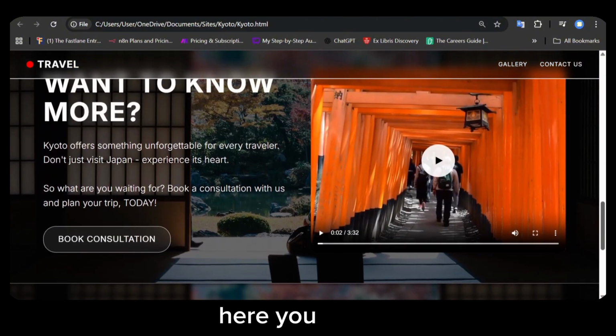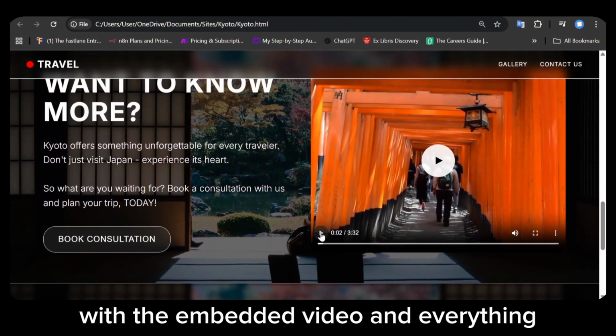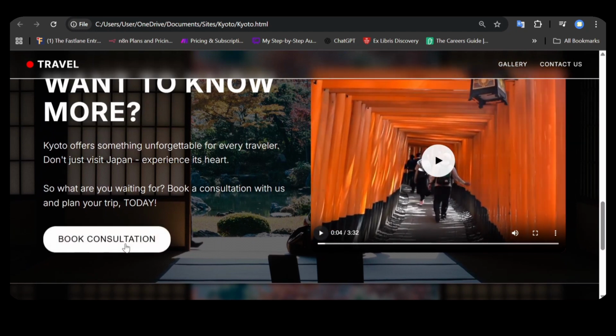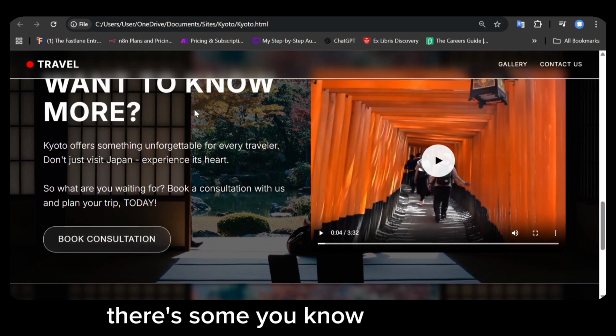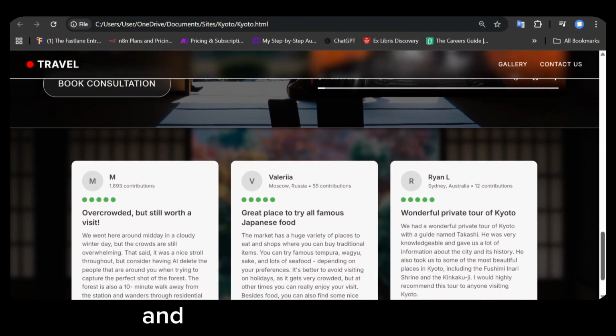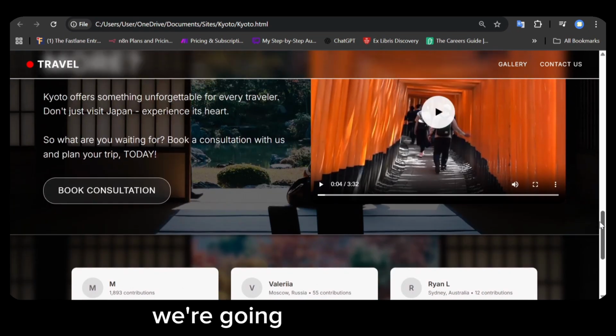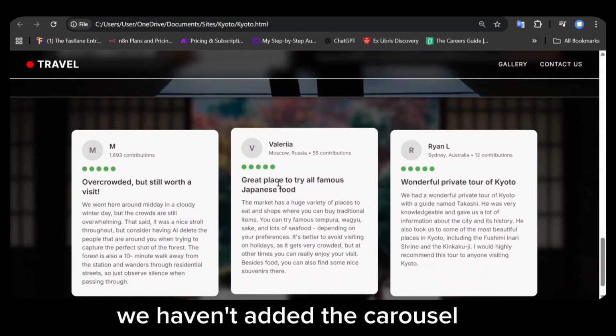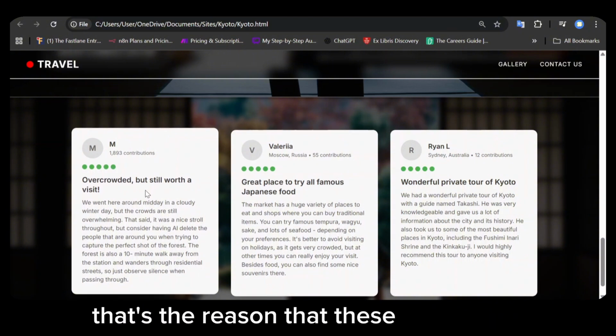So yeah, here you have it with the embedded video and everything. This is Letters from Japan. As you can clearly see, there are some minor things, some lackluster things. For example, this button isn't functional yet, and the JavaScript animations are going to be fixing that. Another thing is this area. We haven't added the carousel yet. That's the reason that these look so big.